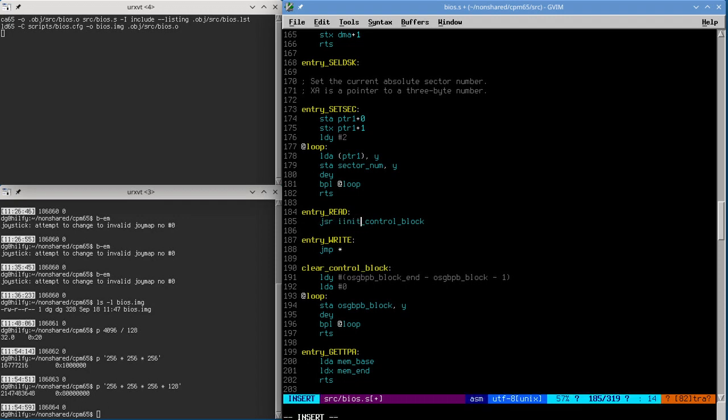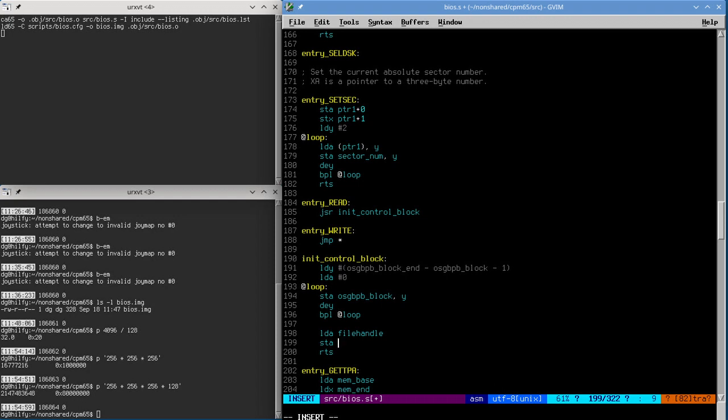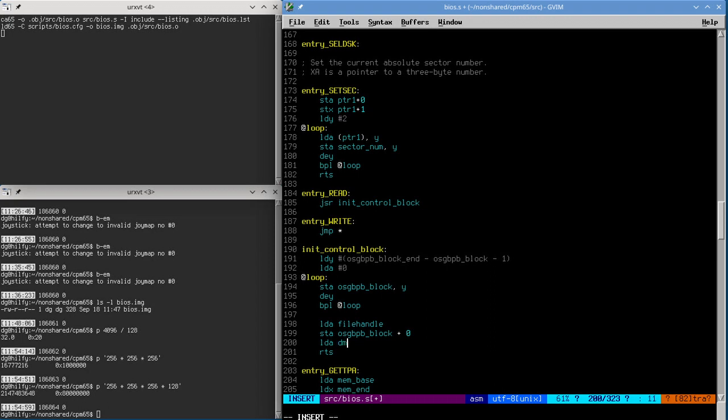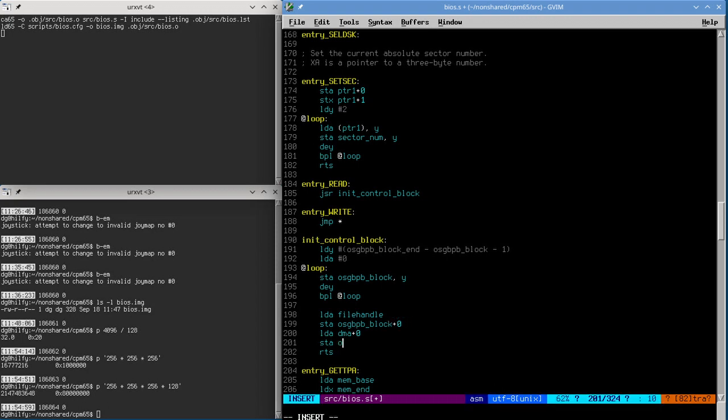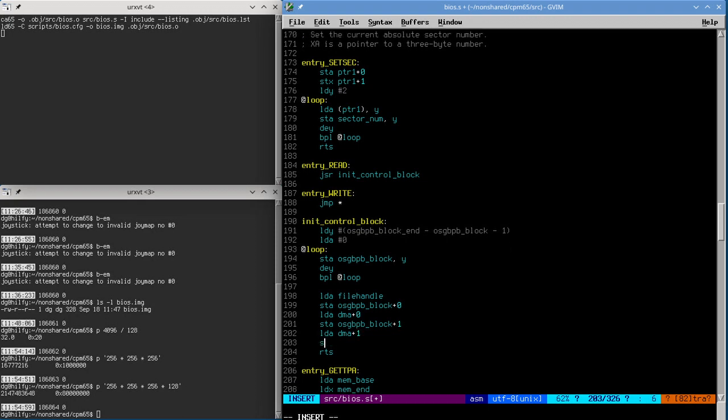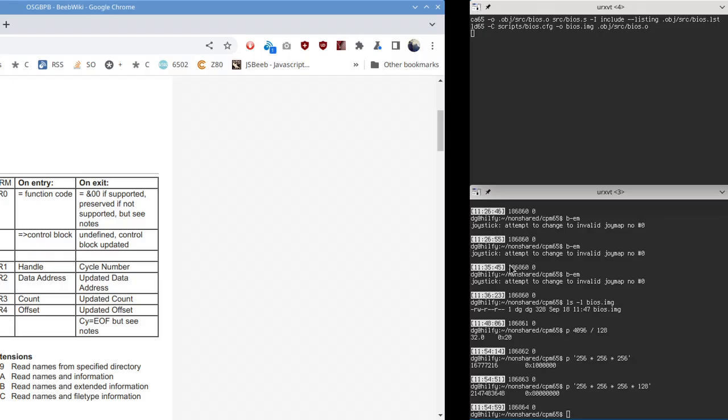Actually, after clearing the control block, we then want to write all our disk parameters into it. But as these are the same for read and write, we can do this down here in a piece of common code. So load the file handle, store it in offset 0. Load the DMA address, low byte, store that at offset 1, high byte, offset 2.